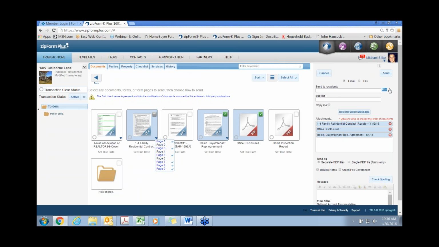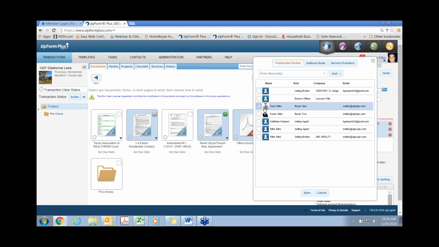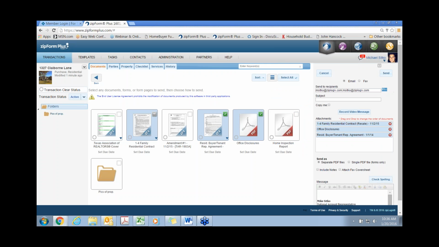Anytime you see a blue business card, it means you can access your transaction parties or go ahead and access the address book. So two different options. If we want to send to our buyers, we just simply click Dave and Karen, and your email address will be plugged in. These are the documents that we're sending out.